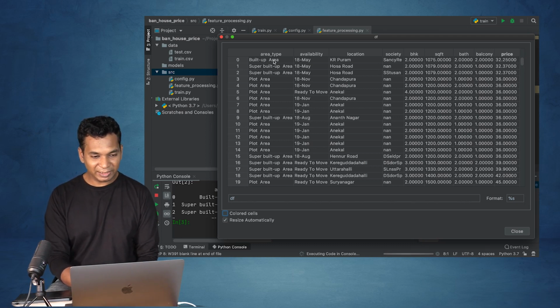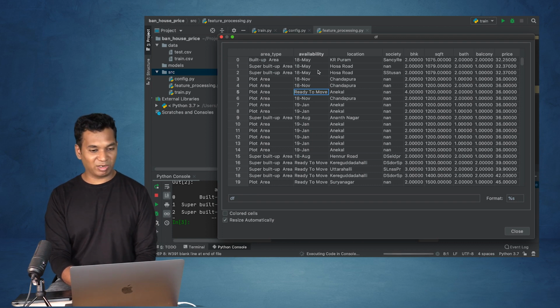So you have area type, so built-up area, or super built-up area or plot area. Availability, is it available ready to move, or is it available on some date, right? May, something like that. And its location. Society is community, and this is the number of BHK. BHK is bedroom, hall, and kitchen. So 2 BHK means 2 bedrooms, and then a hall and kitchen. And then you have an area in square feet. And there is a number of bathrooms and balconies, and the price.